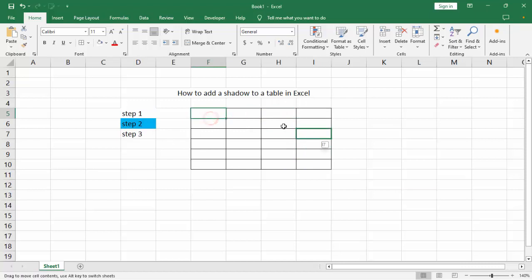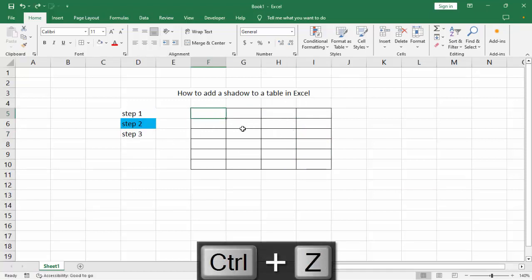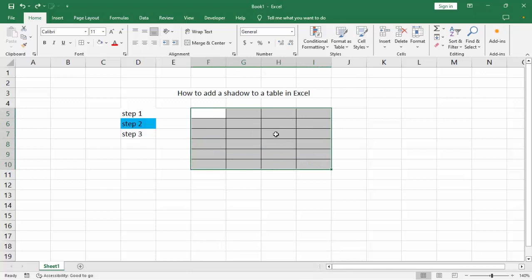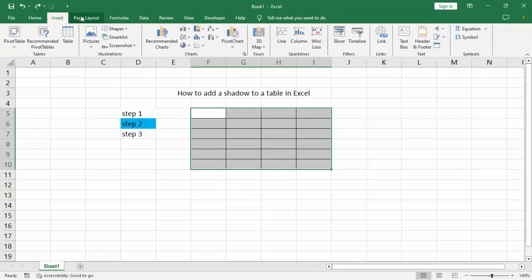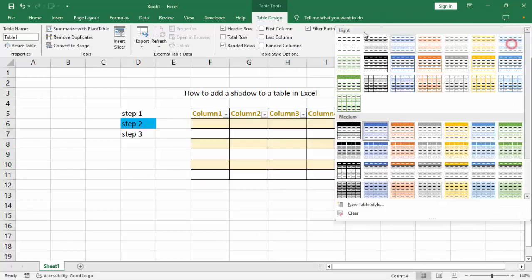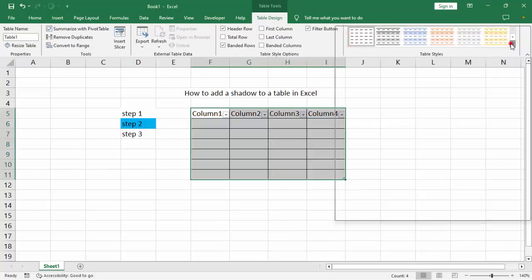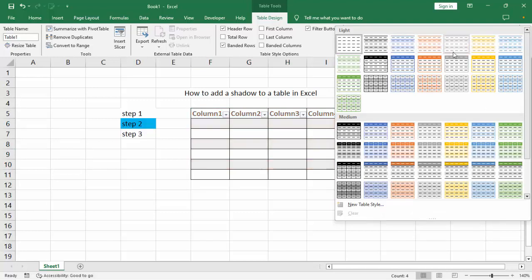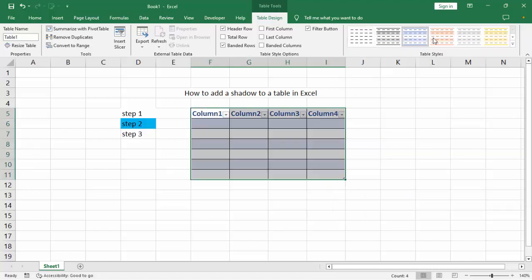Step number 2, select the table area. Select the table area. Go to insert table. Okay. You can see many table styles. Example, I select this.